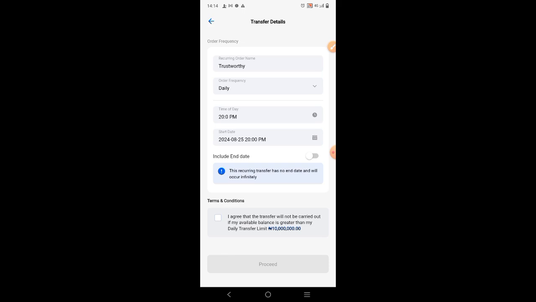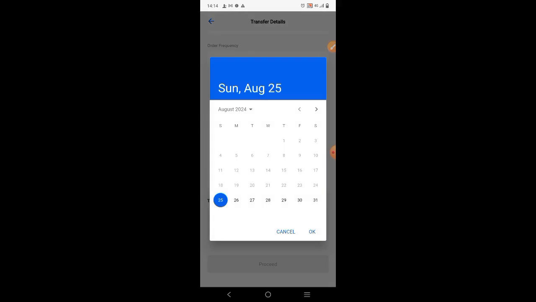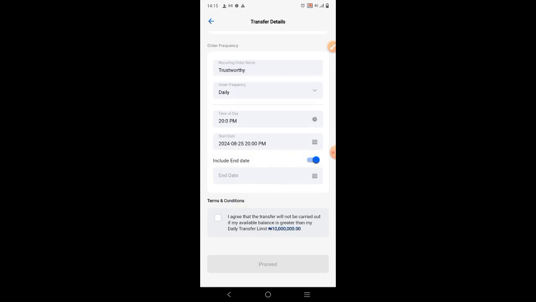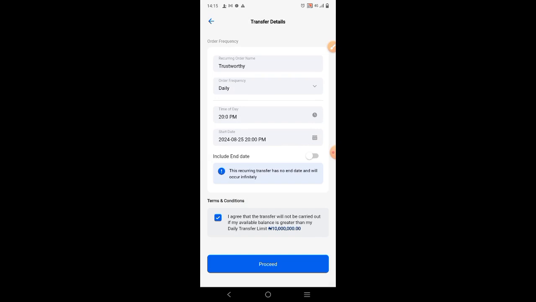And maybe you want an end to it, then you can now set the date. Let's assume maybe by 2036. This will continue to be transferring this money until the year 2036, August 25th. So for this case, we are going to toggle it off, and then you click on proceed. All right, so that there is no end time that this recurring transfer is going to end.